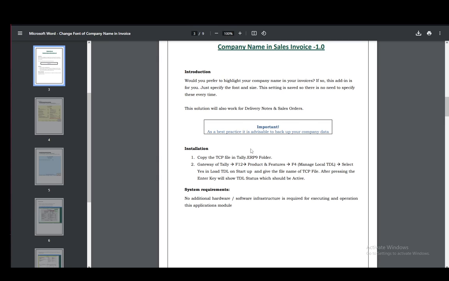or TallyPrime 4.0 folder. And then once you copy it there, you go to Gateway of Tally, go to F12 Product and Features, and F4 which is Manage Local TDL, then select Yes in Load TDL on Startup and give the file name of the TCP file which you have downloaded. Then after pressing the Enter key, it will show the TDL status and it should be active.